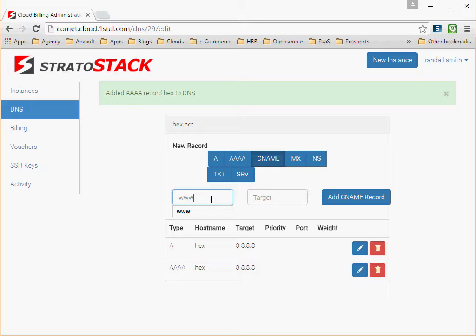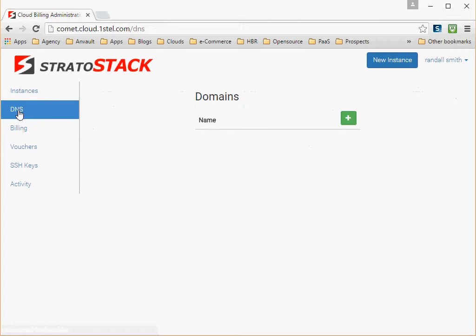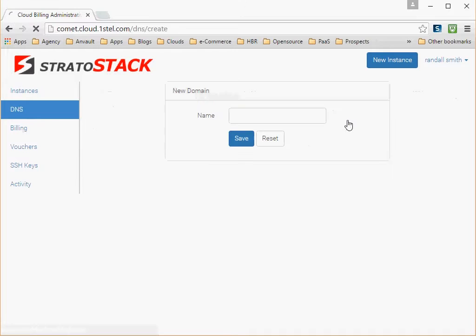Let's go ahead and get started by clicking on DNS. We're going to slide the cursor over to the green plus sign. The new domain screen is visible. Let's select a name for the domain and save it. We'll call this one hex.net.